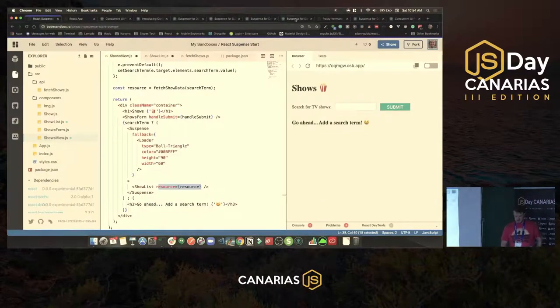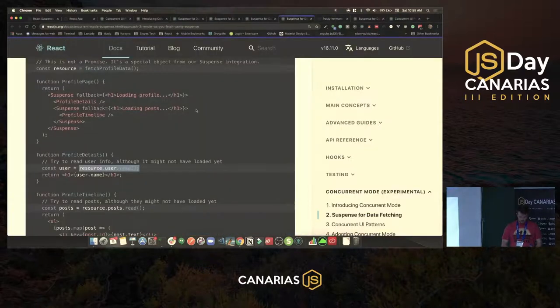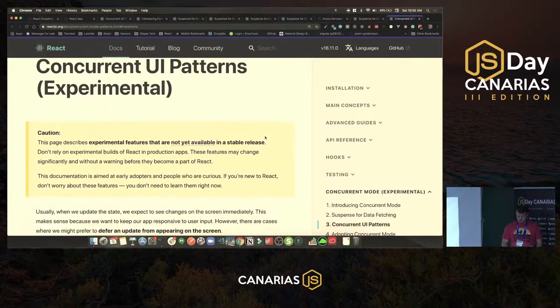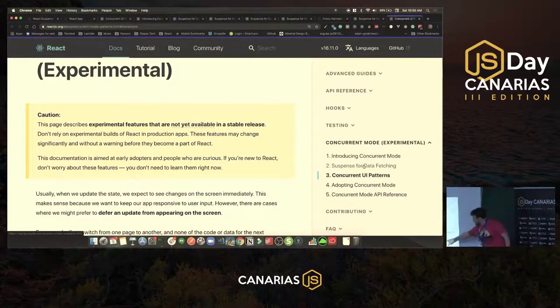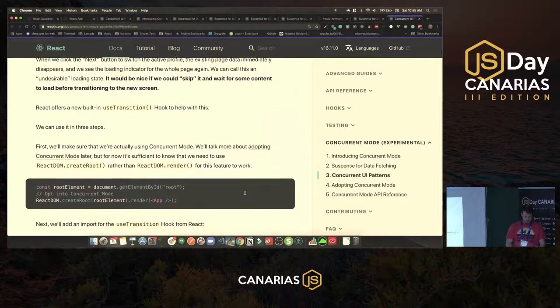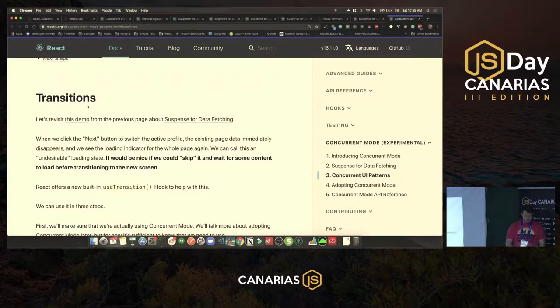The reason I thought it was going to be an error is because of, where's our next one? Because of this. So in the docs, we've been mostly looking at page 2 for concurrent mode, suspense for data fetching. So now we're going to take a look at some of the UI patterns that we're going to use with concurrent mode. What was supposed to happen is we were supposed to get an error. Maybe they've updated the code. But what we're supposed to do is use a transition hook to help us transition into our data state, into our final state.